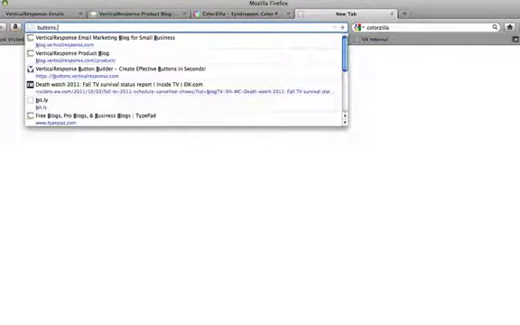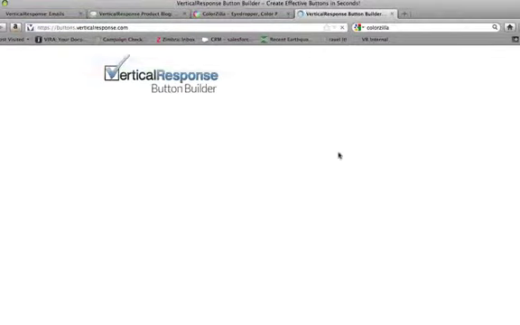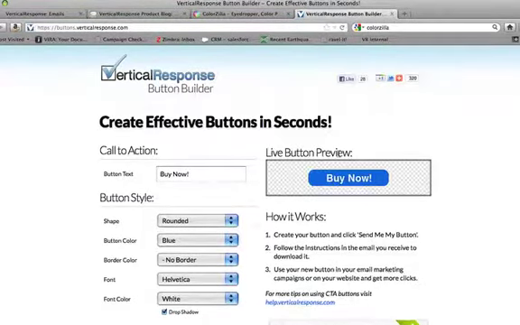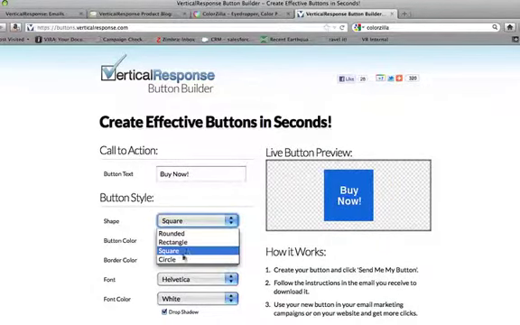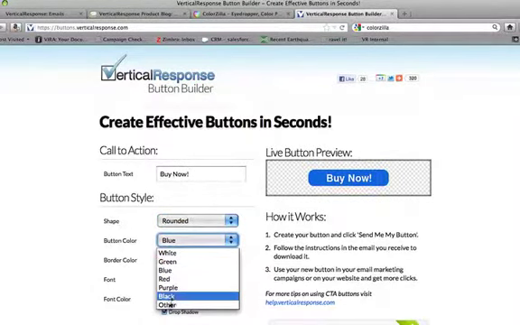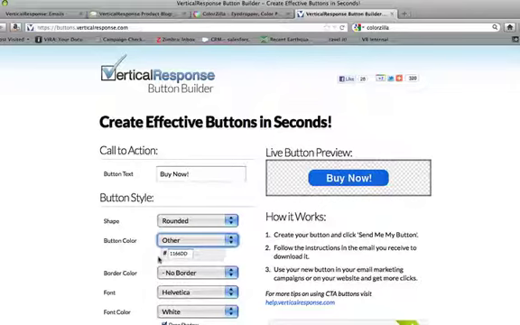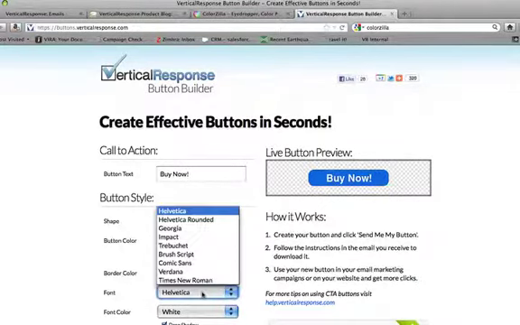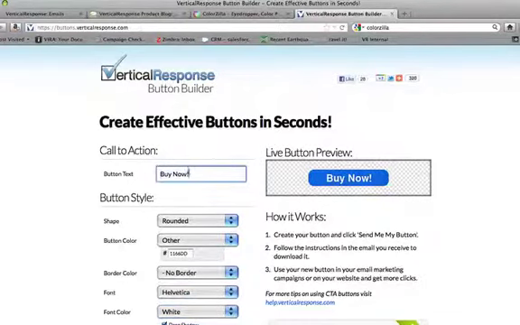It's called, and I forgot to put this up here, buttons.verticalresponse.com. So the button that I created earlier that said more info for my invite email and the button that I just put in there that says buy now, I made here. So this is buttons.verticalresponse.com. It's free. You can set up the shape of your button. I like the rounded one, so that's the one I usually do. You can change your button color, including a custom color, so you could pick a certain color to use for your button. You can add your font and the font color, and you can have your button say anything you want.